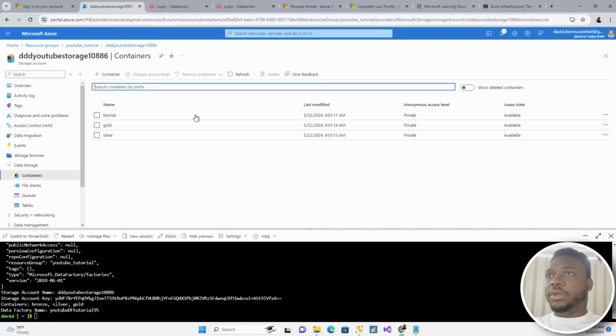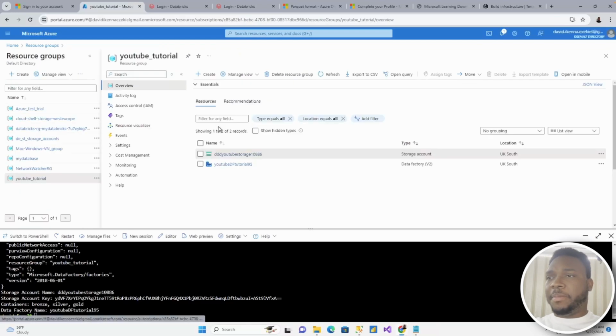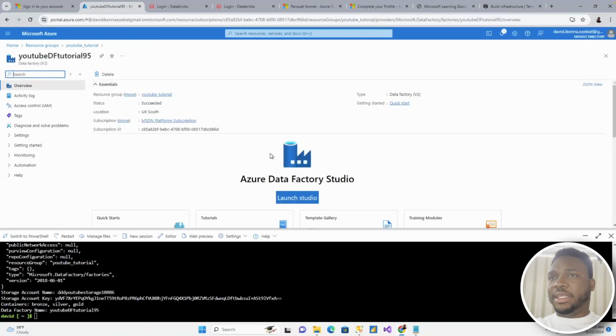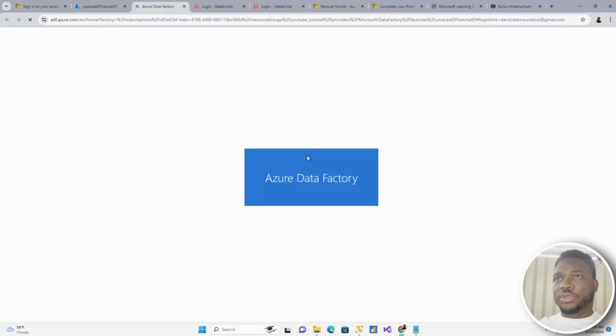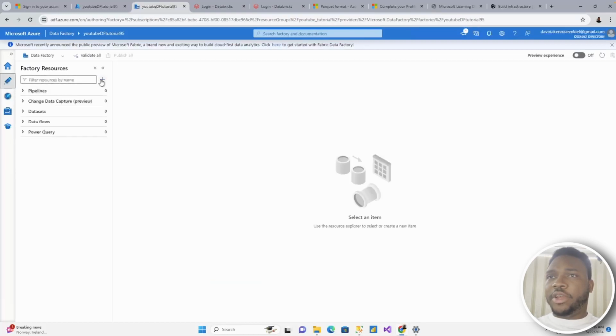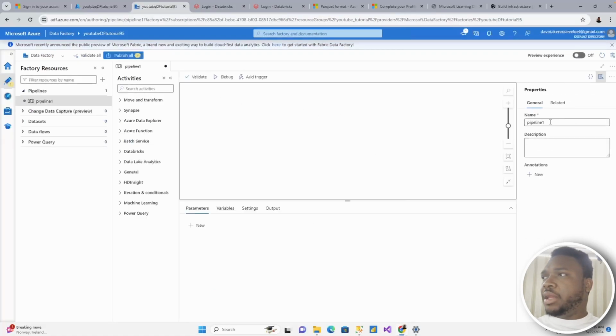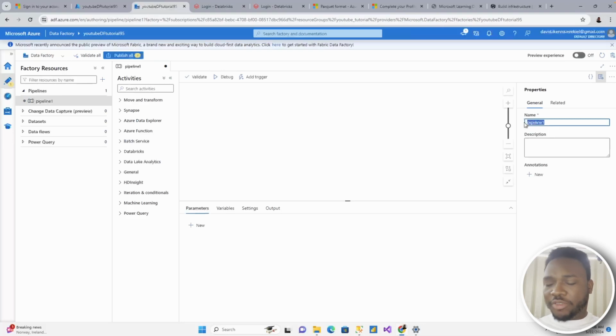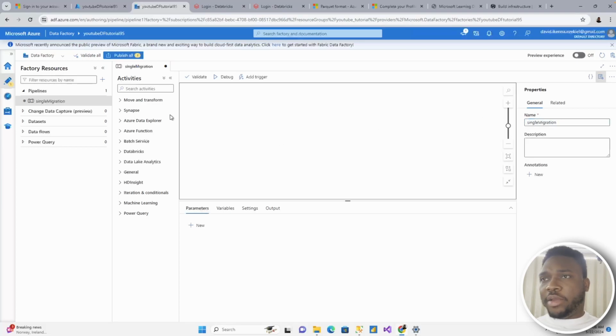Let me go to the resources that I've created and come to my data factory. I launch my studio. So my data factory is open. I'll come to author and I'm going to be creating a pipeline. Create a pipeline. And on my right hand side, I'm going to give the pipeline a name and say single migration. This is just a single table I want to migrate.